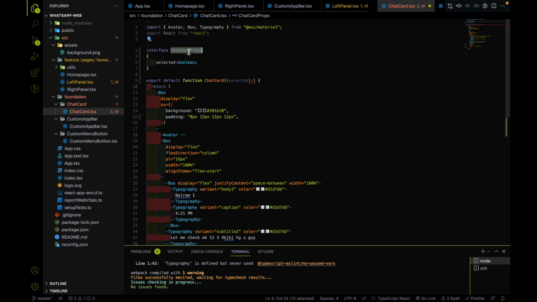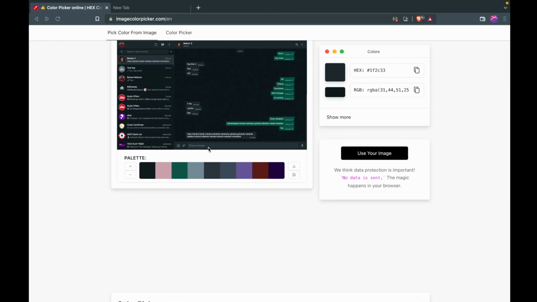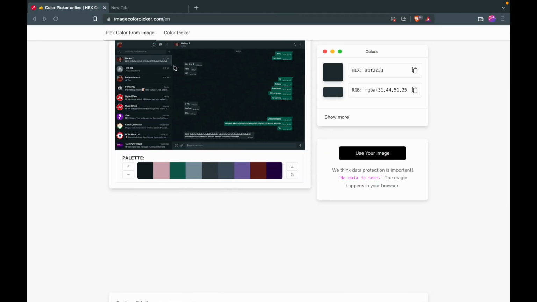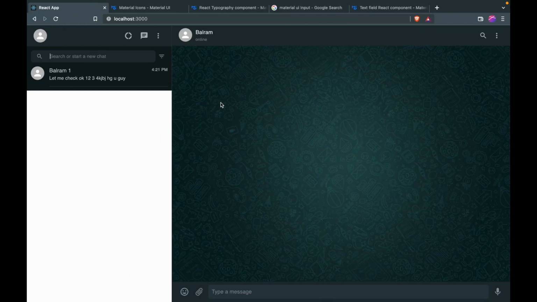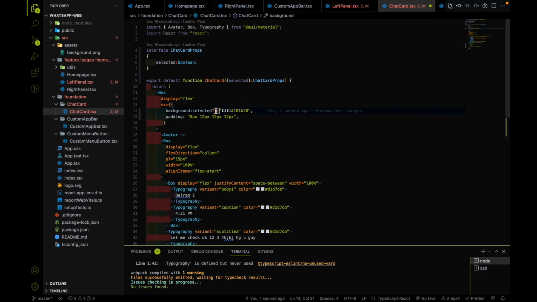Okay, for that I need to create a type for the chat card props, and if it is selected, then I want to change the color of the entire box. So if it is selected, the color will be different, and if it is not, the color will be different. If it is selected, then our color is going to be this. Okay, so if it is selected, I want to have this color. So let's go here and provide this color.